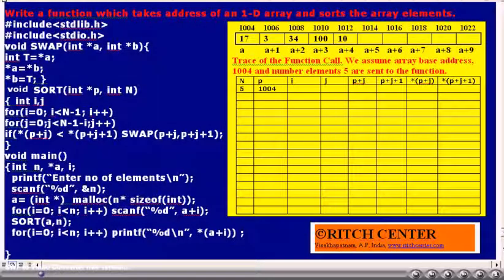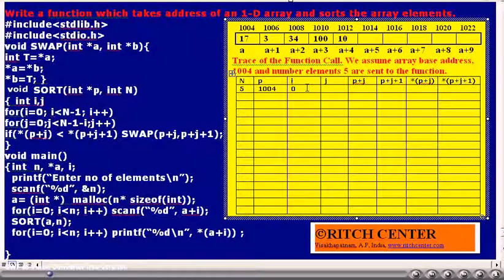As from the main we are sending A value, that is 1004, and 5. Here in the sort function, P value becomes 1004 and n value becomes 5. I value is initialized to 0. Is I less than n? Yes. J is initialized to 0. Is j less than n minus 1 minus I? Yes. Thus, the inner for loop is going to get executed once.